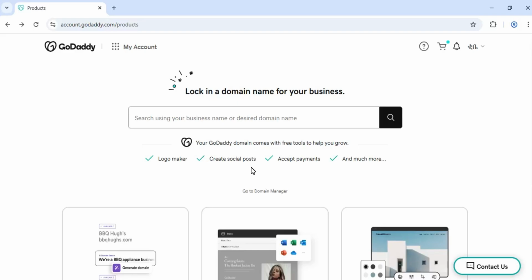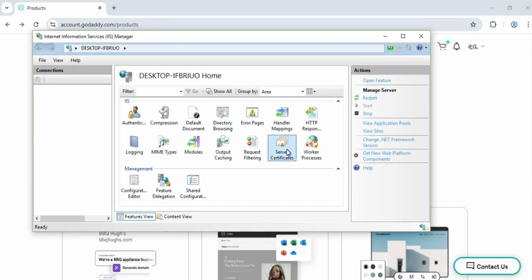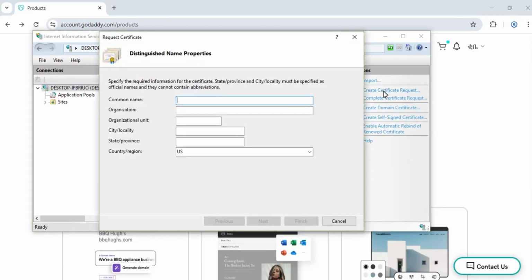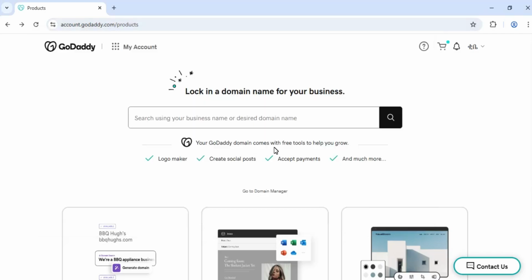First thing we want to do is open our IIS Manager, then click the button that says Server Certificates. Then click the one that says Create Certificate Request at the right side of the screen. Then fill out the common name, organization, organizational unit, city/locality, state/province, country/region. Then, after finishing, click Finish at the bottom.